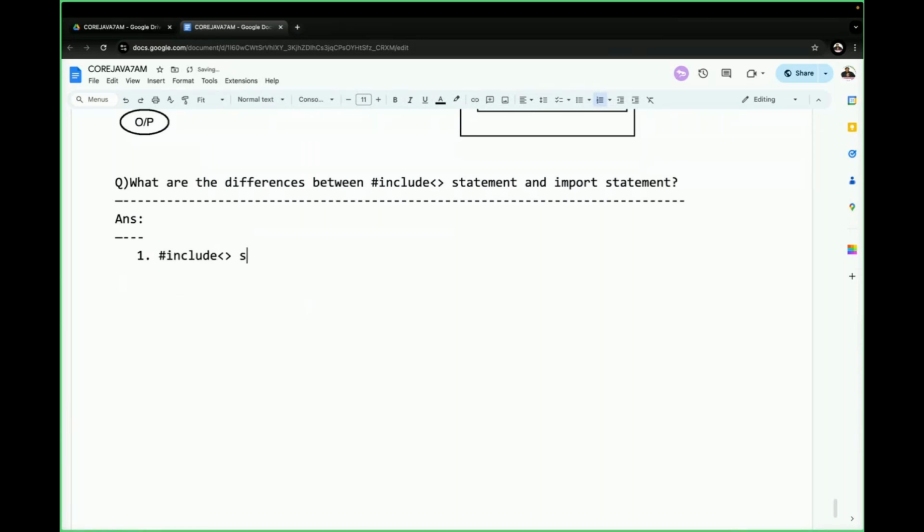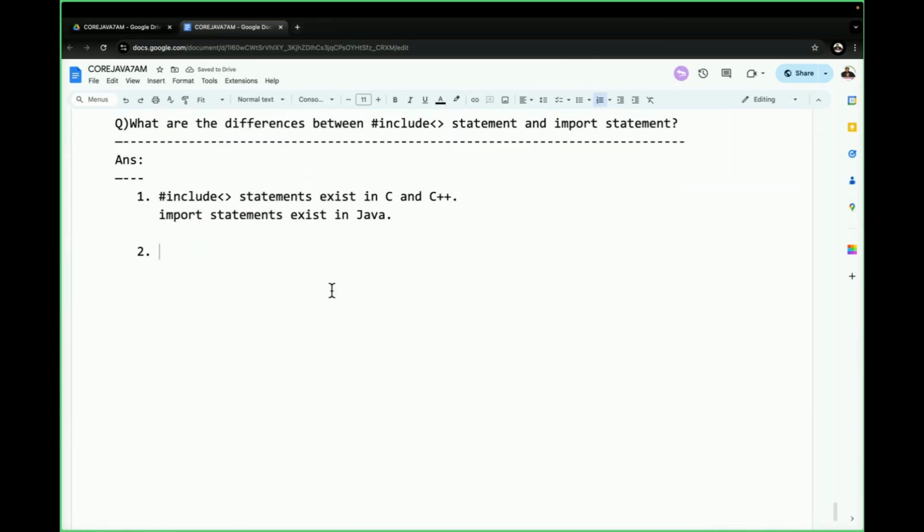Hash include statements exist in C and C++. Am I right? They are available in C and C++ only. Next one: import statements exist in what there? Java. Hash include statements exist in C and C++, and import statements exist in Java.